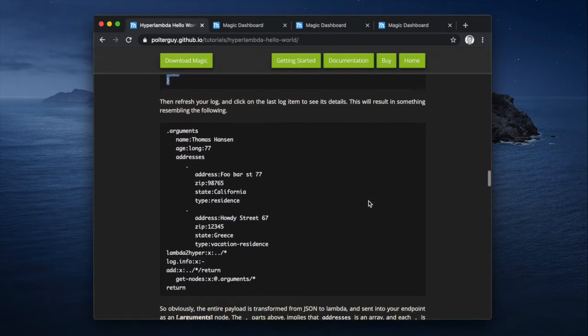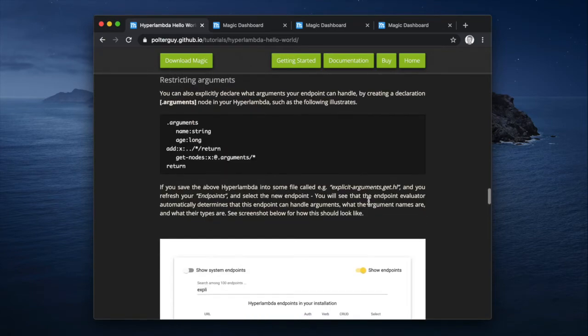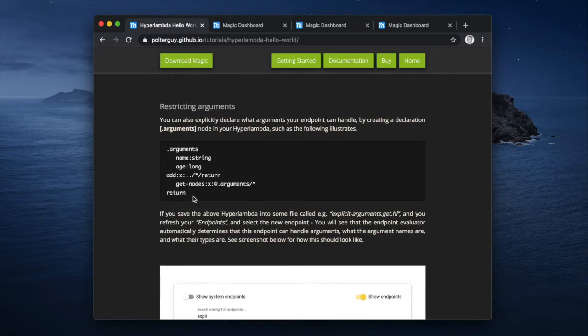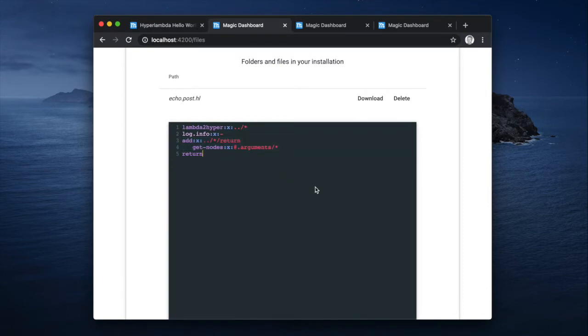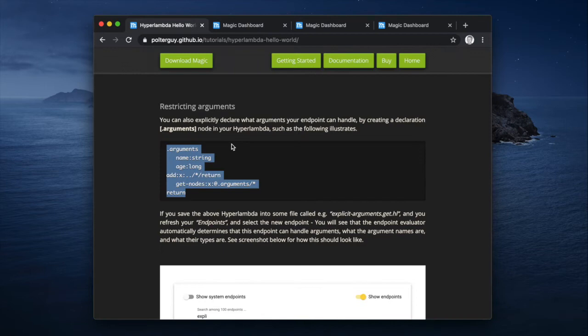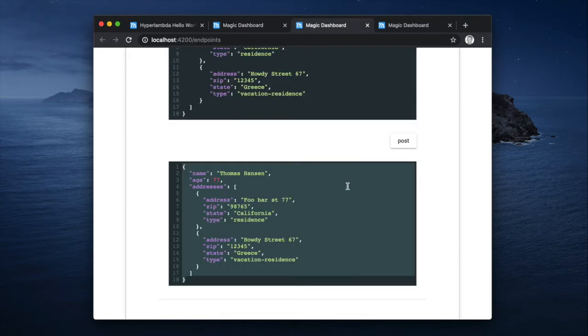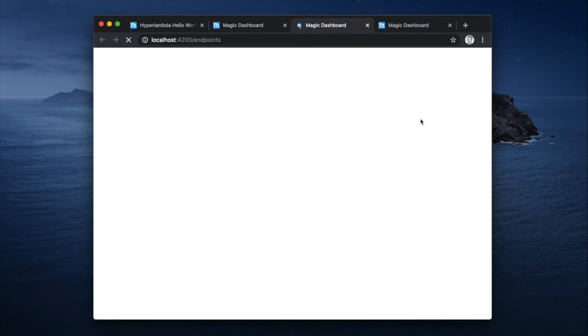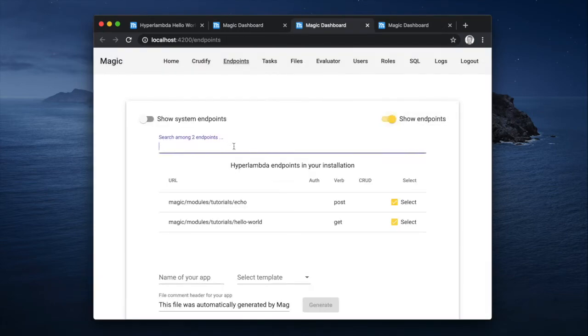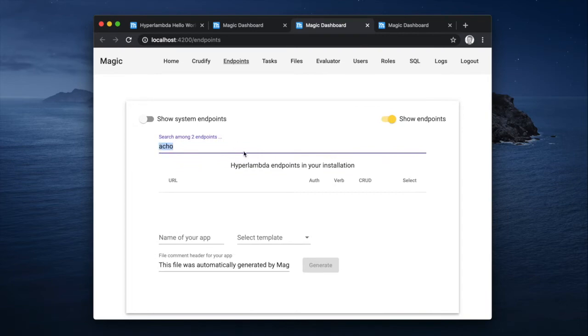With that in mind, let's create something slightly more interesting. We can actually restrict arguments, which is very probably interesting, I presume. So let's change its content yet again to becoming this part down here beneath the restricting arguments section of this tutorial. And let's save the file and let's refresh here. Let's click show endpoints and filter for echo. Whoops.